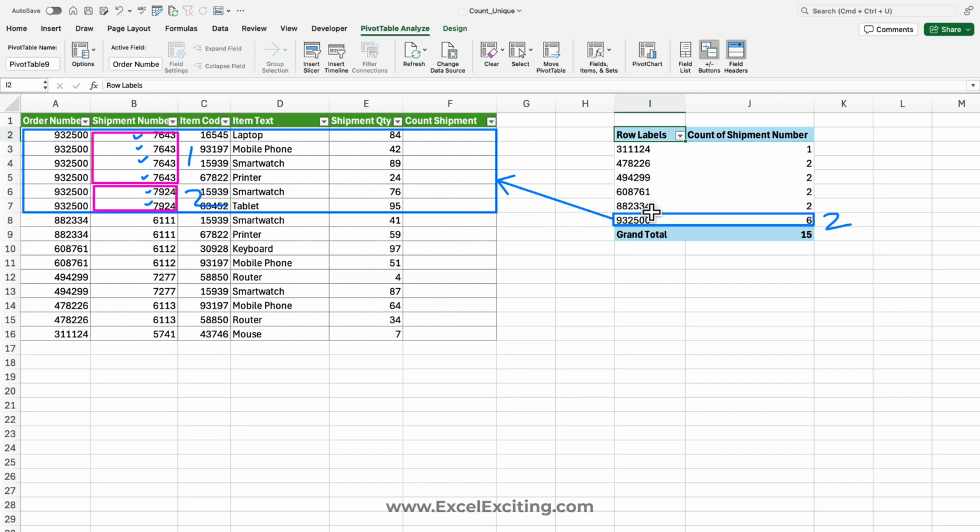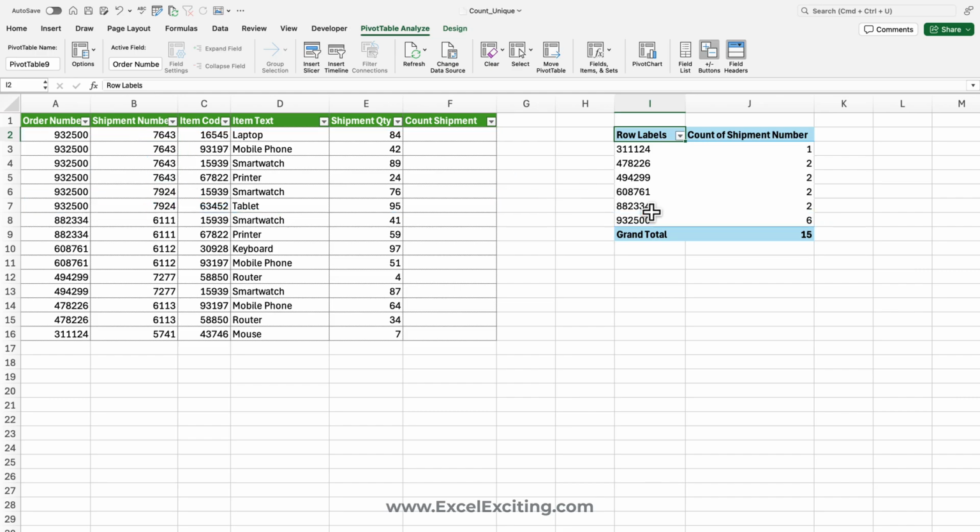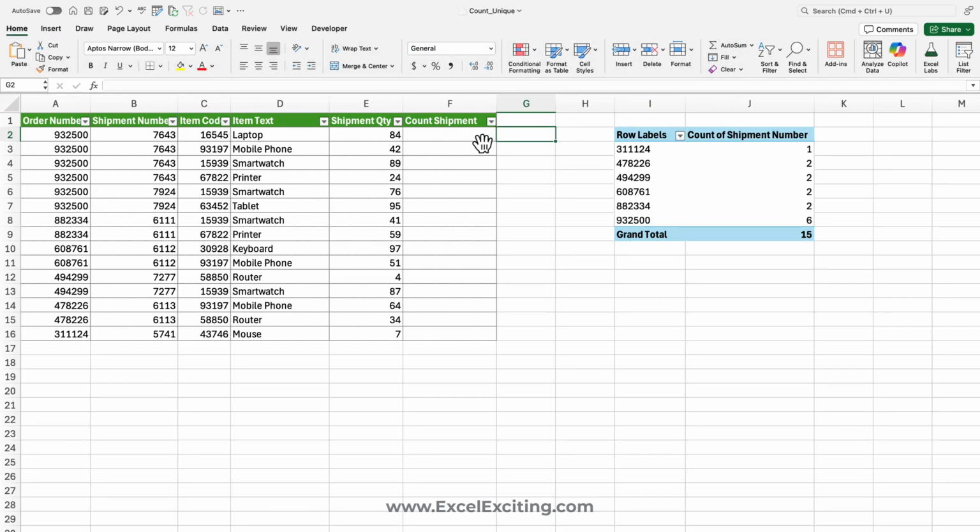Now, this is a real business challenge. It came to me, and there is a very easy solution, my friends. So let's do it together. The first thing you need to do is count these shipments, but it will not be a simple count. It will be an incremental count. So how can we do this?